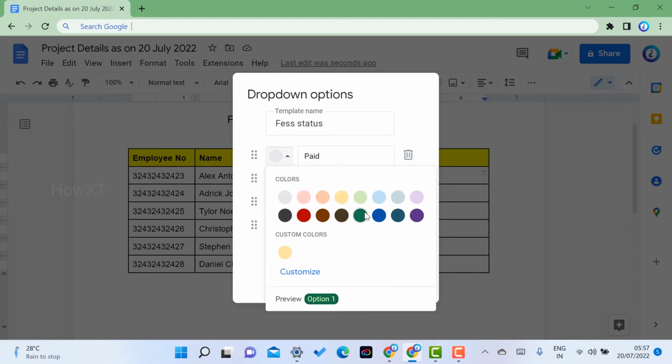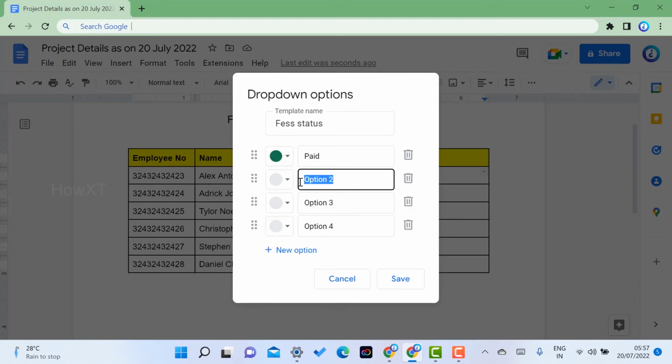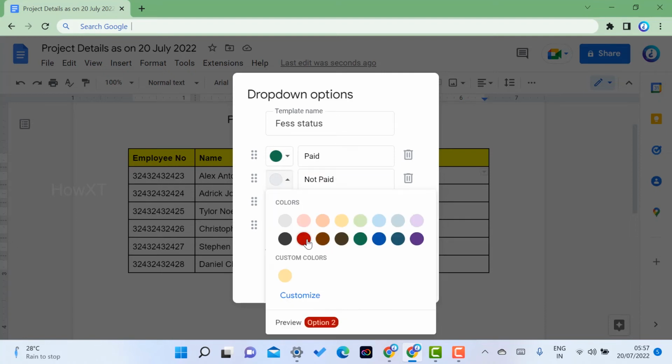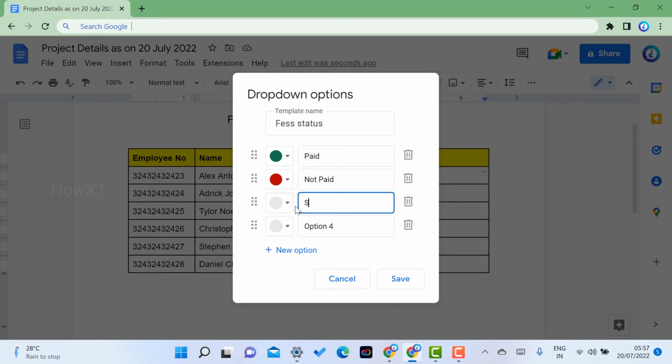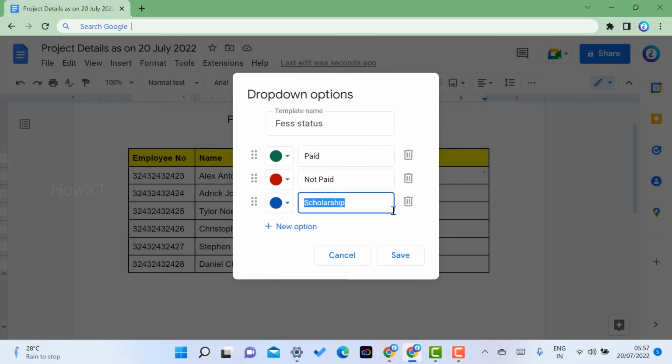I give it the green color. Then not paid. I can give some red color. And scholarship, I can give some kind of blue color. I don't want option 4, so I just click here to delete. I don't want option 3 either, so I can delete it.